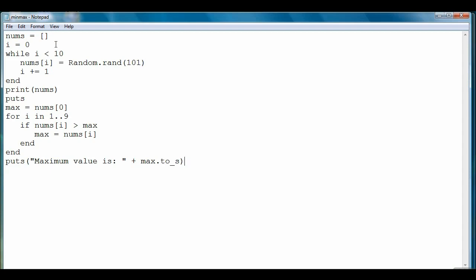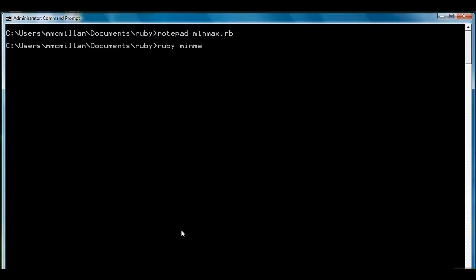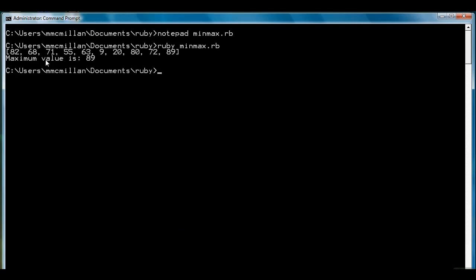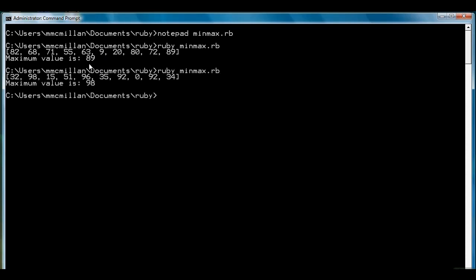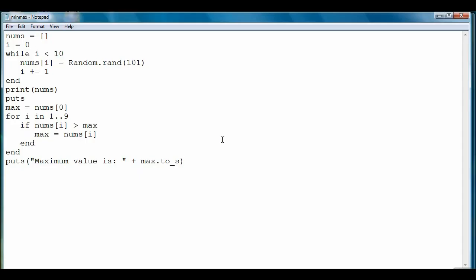So let's save and run the program, and then we'll come back and do the minimum value. Here's our array values: 82, 68, 71, 55, 63, 9, 20, 80, 72, and 89, and the maximum value is indeed 89. Let's run it again. 32, 98, 15, 51, 96, 35, 92, 0, 92, 34, and the maximum is indeed 98. Now let's go back and figure out what the minimum value is.